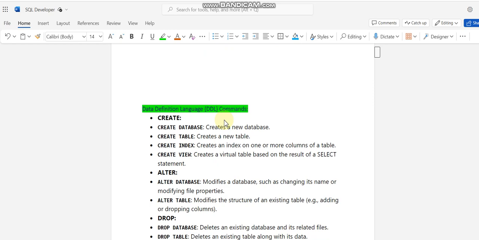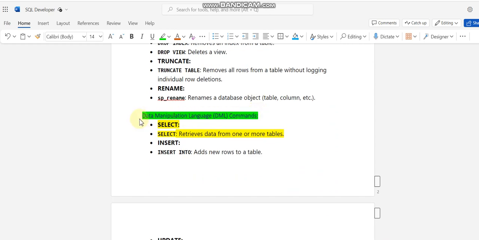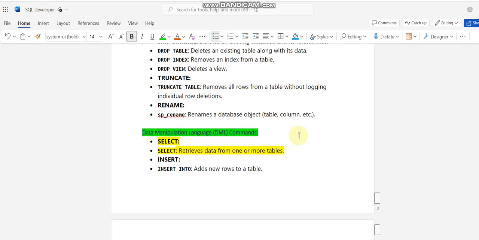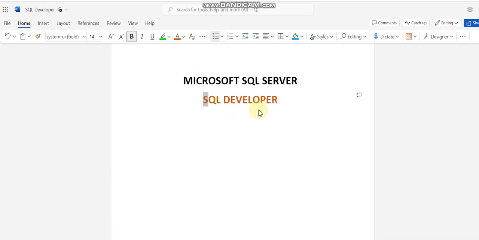So let me just introduce the course content. Data definition language we will cover, and data manipulation language we will cover. First of all, we will start from the select statement, because this is a huge topic and the most important topic. So we will learn basic SQL structure and basics to advanced level SQL structure. This is the main thing where you are called a SQL developer.